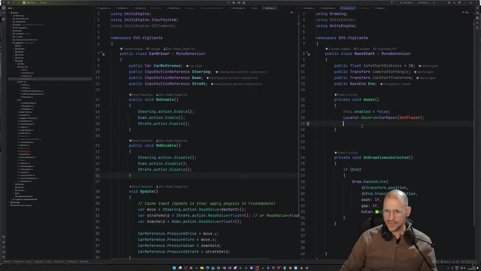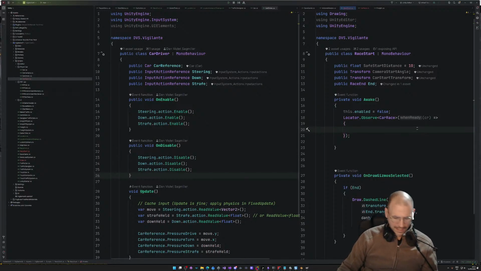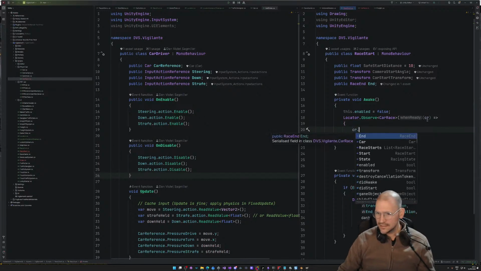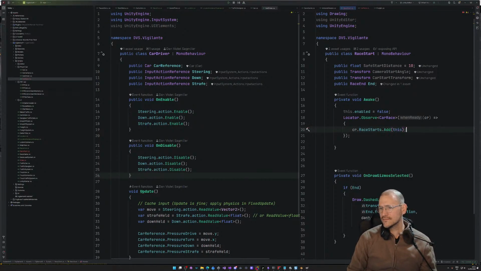Okay, on Gizmo's draw will still show us the connection to the race end. And now on this one, we're not observing. Yes, we are observing, but we're just waiting for that one to become available. And so car race, that's then going to be CR. There. And now CR dot race starts dot add this. Perfect.